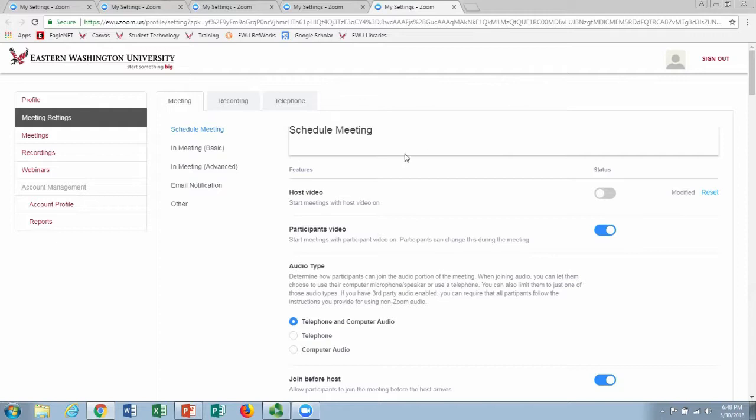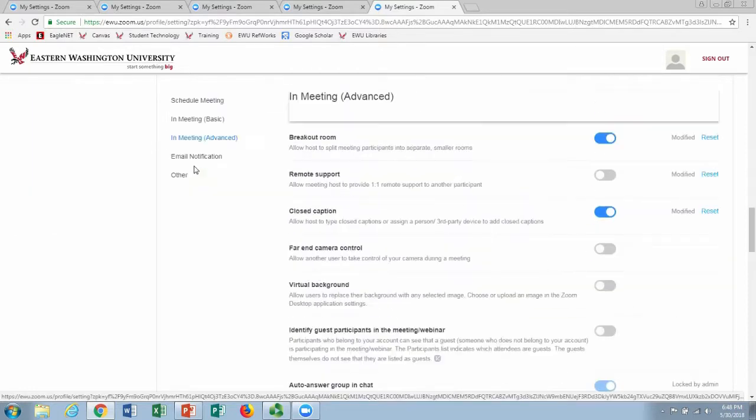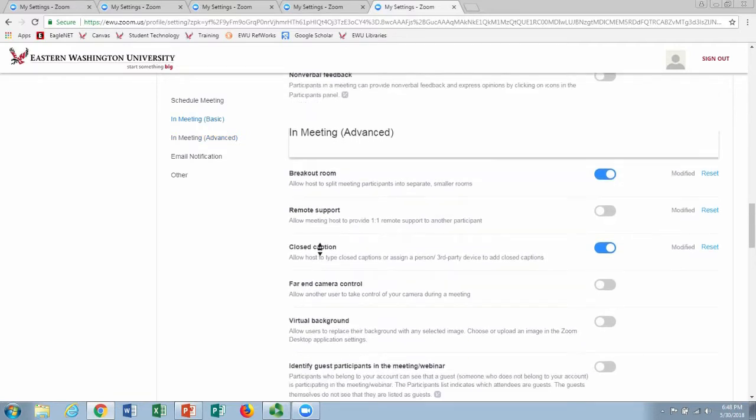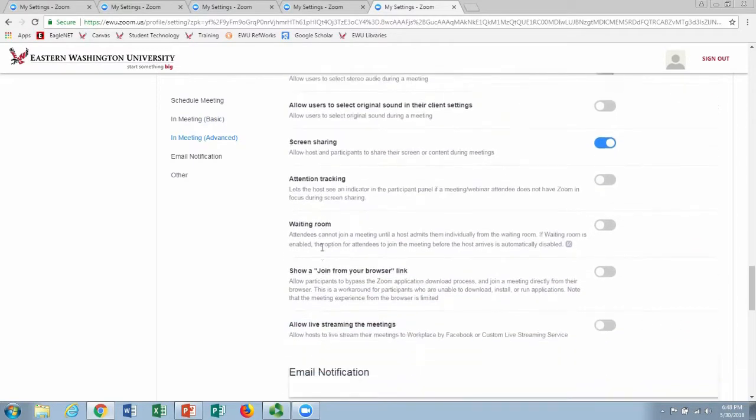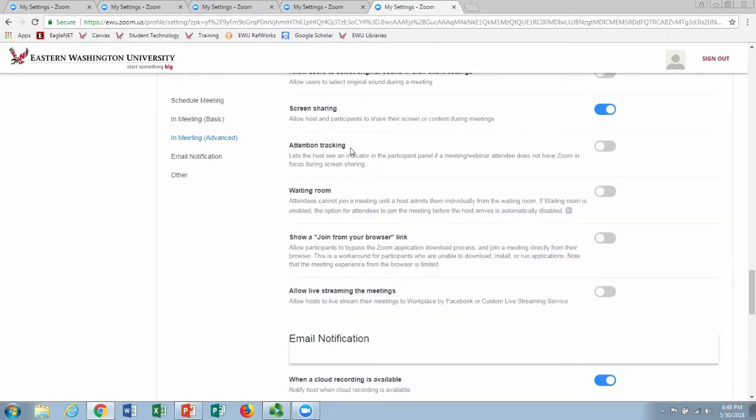Then we are going to navigate to the In-Meeting Advanced, and then we're going to scroll down to find the attention tracking setting. You're going to want to move your mouse to the switch on the right side and toggle attention tracking on. It is important to note that attention tracking can only be used in share screen mode.